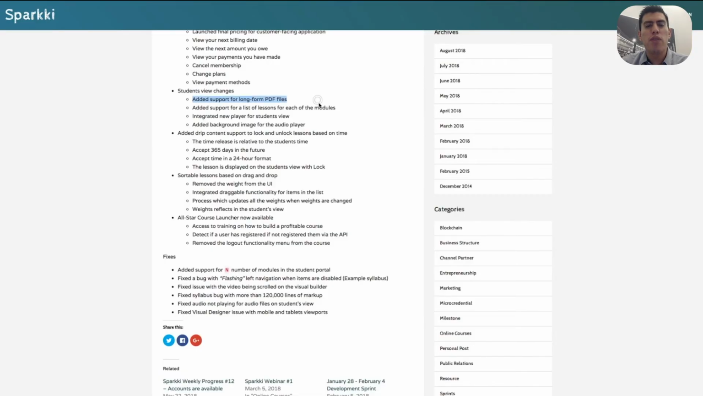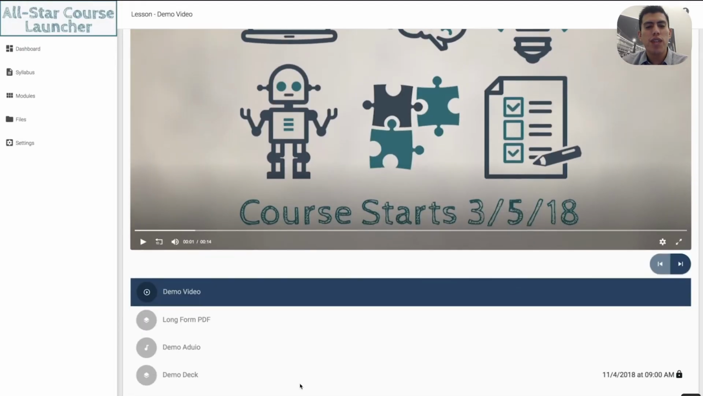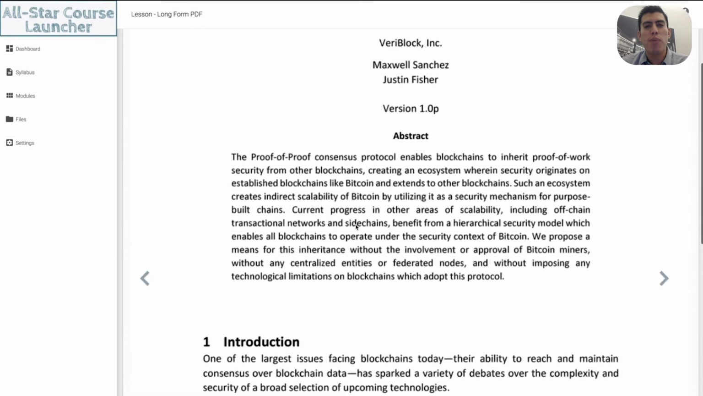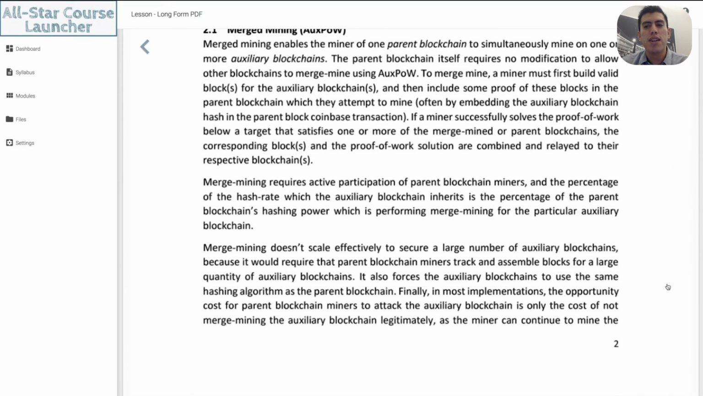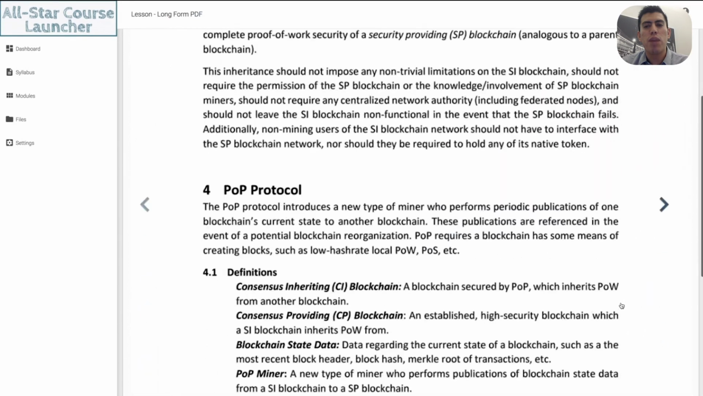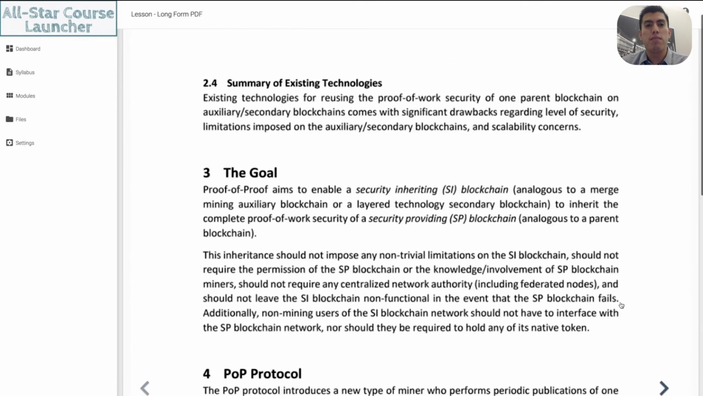Students view, so we added support for long form PDF. If you go into that long form PDF, you'll see here's that white paper that I uploaded. You can click next, and you can read through the entire white paper here. This is a really long white paper, but obviously it scrolls up and down.